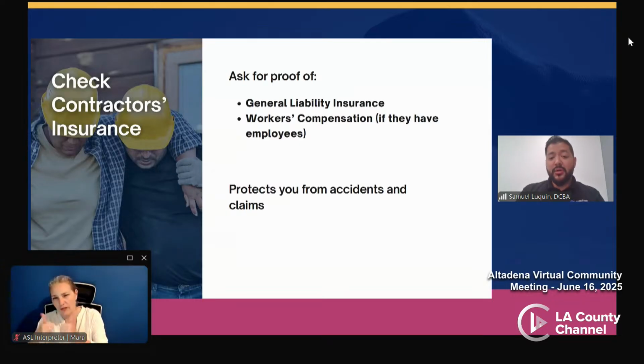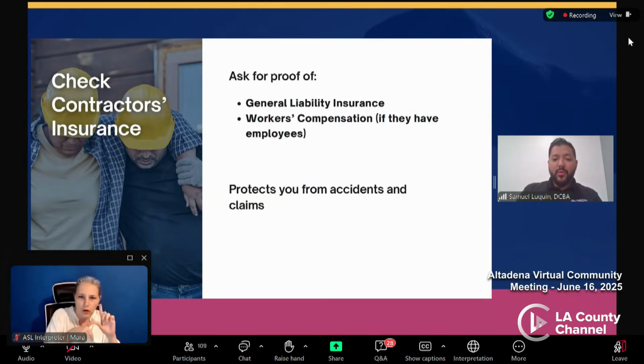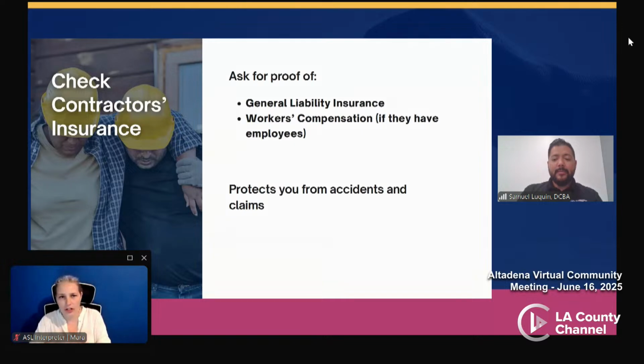Check for the contractor's insurance. You're going to want to ask for proof of general liability insurance. Ask about the coverage limits, the effective and expiration dates, and any coverage exclusions. You're going to want to ask about workers' compensation for their employees. You can check the CSLB website to verify that they do hold these policies. Companies that don't have employees though might be exempt from workers' compensation. This is important because it's going to protect you in the case of an accident or damage claims that occur during the project or on your property. Next slide.